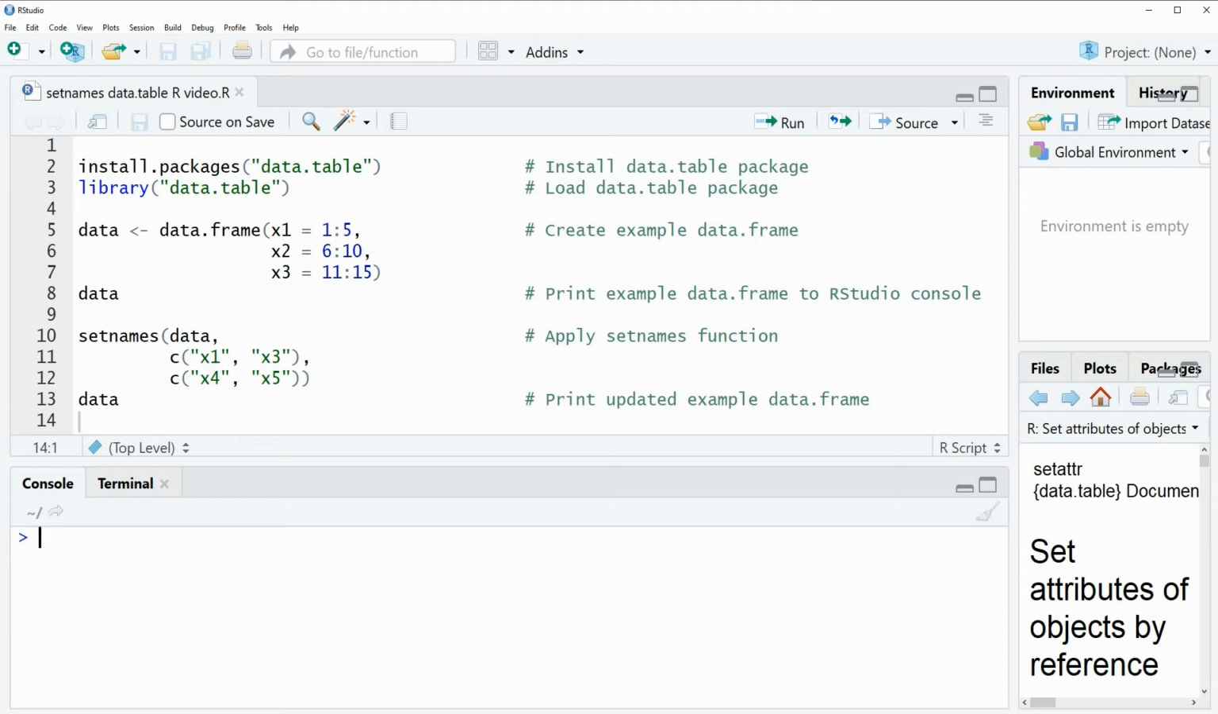Hi, this is Joachim for statisticsglobe.com, and in this video I'm going to show you how to apply the setNames function of the data table package in the R programming language.